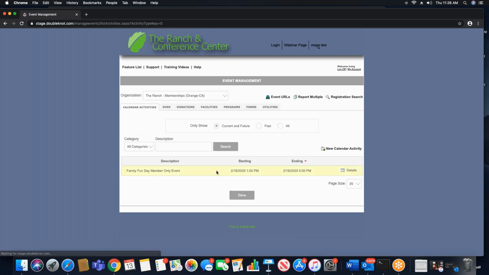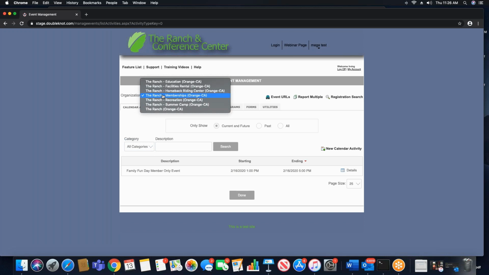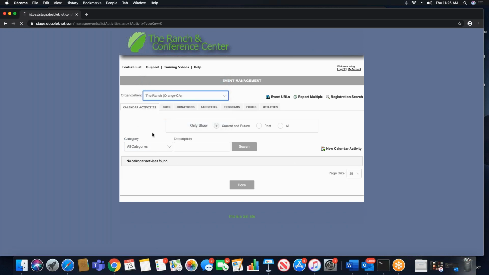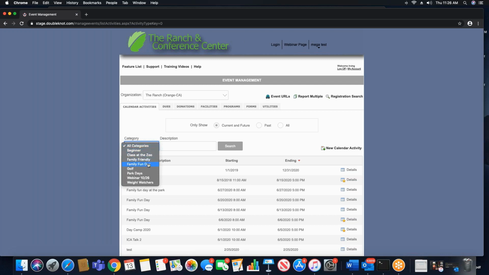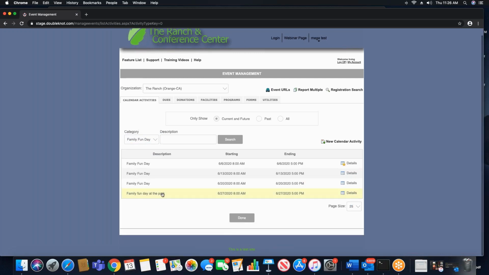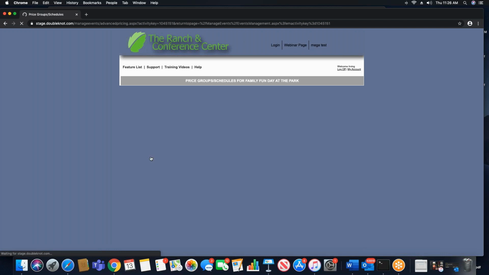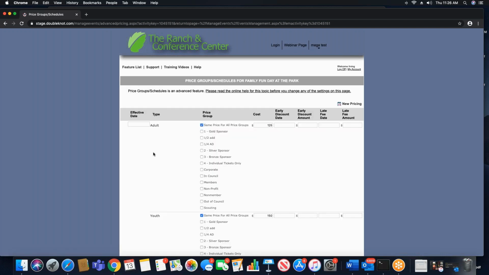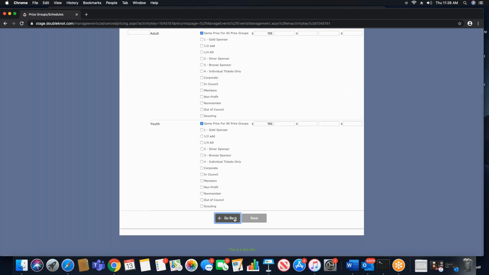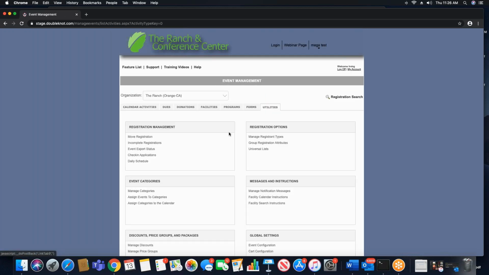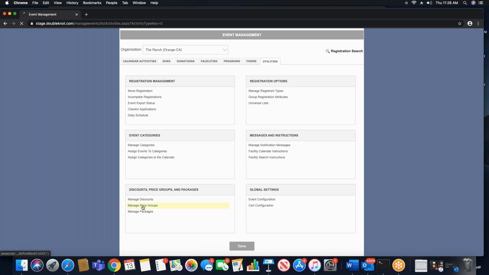Now, when you build an event, if I go to my category here, Family Fun Day, and I go to Family Fun Day at the park, in the left-hand menu, you're going to see an option for price group schedules. Under price group schedules, I should have built this actually, I built this in the other organization. So let's go back and look at utilities here and go to manage price groups.